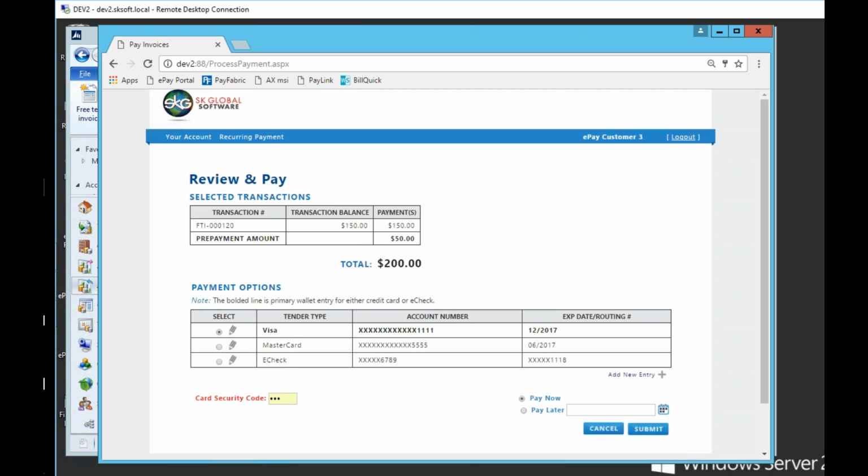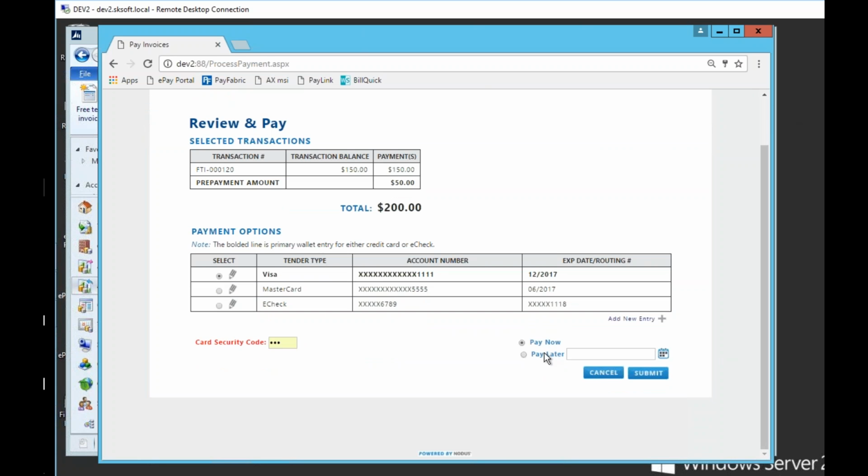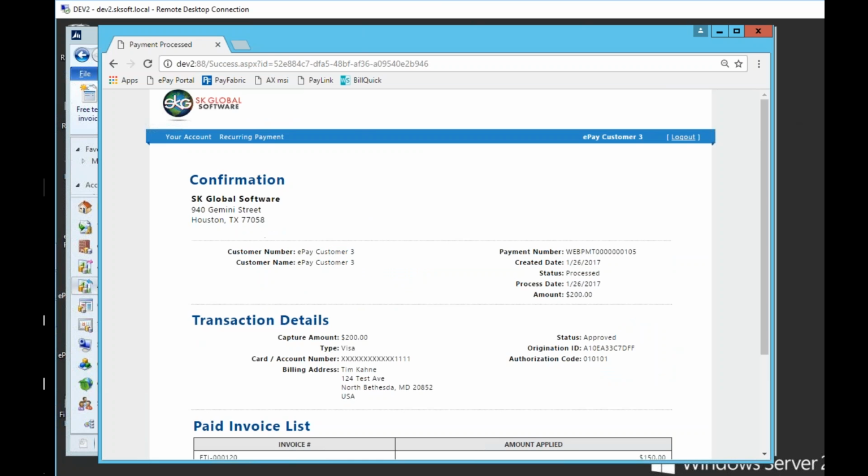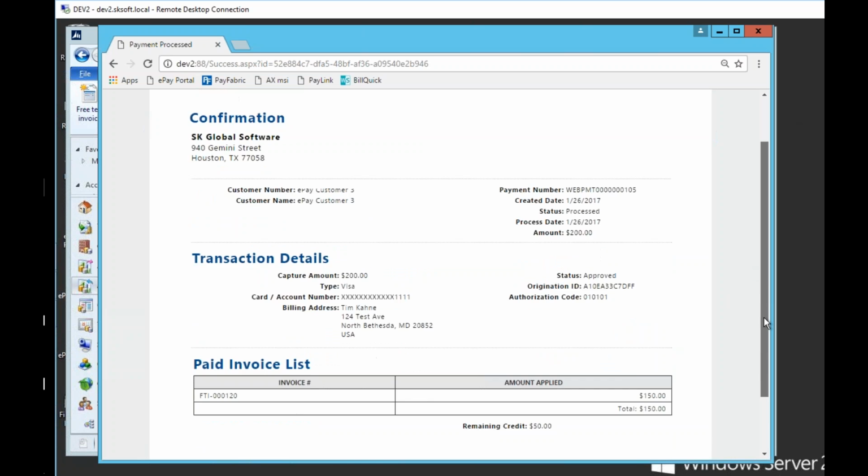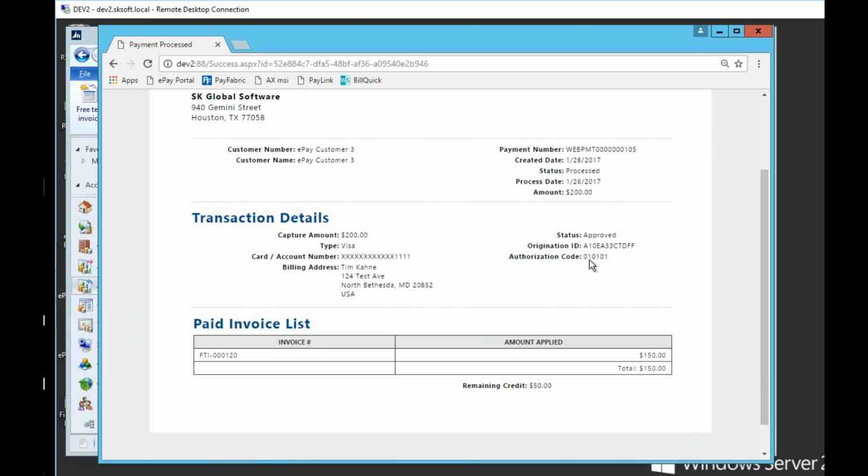Perfect. And so they just check this off. They enter the security code. They can pay now, or they can pay later. If they pay later and set it up for midnight on Friday, this will be processed automatically. So if they don't have the money right now, or they're going on vacation, they could set it for next week, and then they hit submit. What this is doing is going out, like I showed on the other chart, to the gateway. It comes back and says it's been approved. It's got an authorization number, etc.